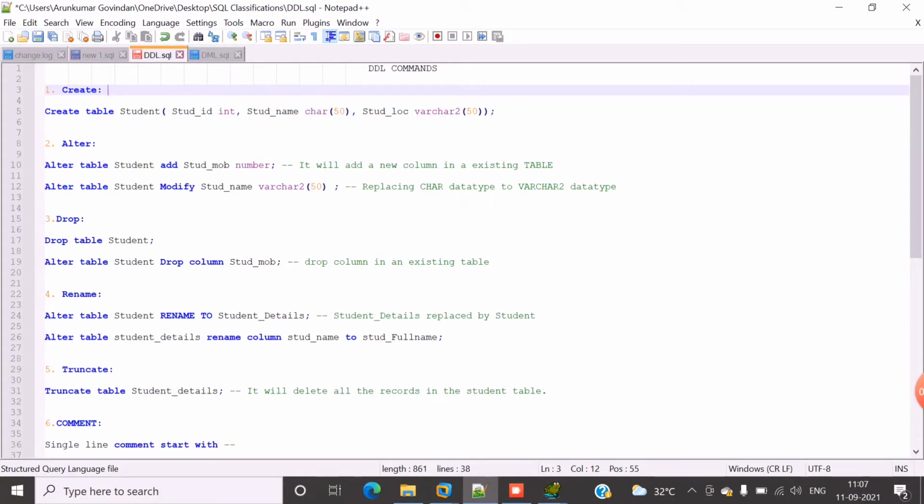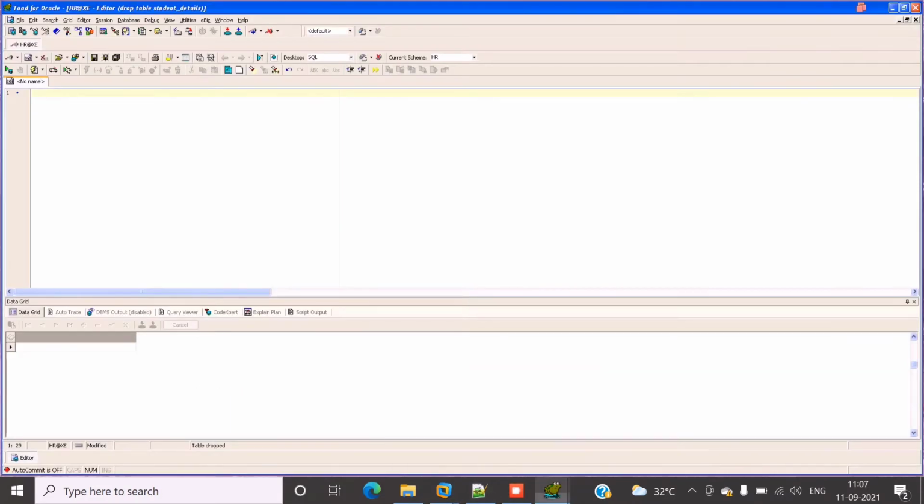I am defining three columns in the student table now. One is student ID, second column is student name, and third column is student location. I will execute this code in Oracle database for your purpose. So I have just connected to HR database. I'm just pasting the code.